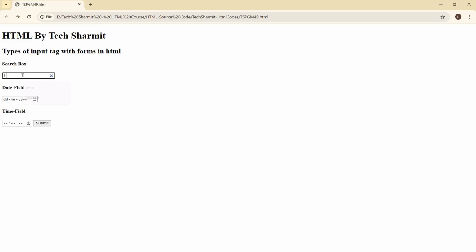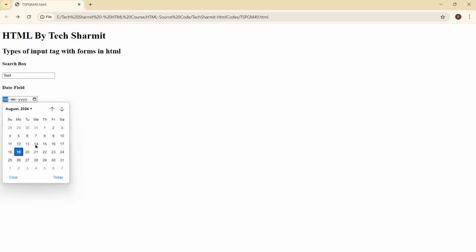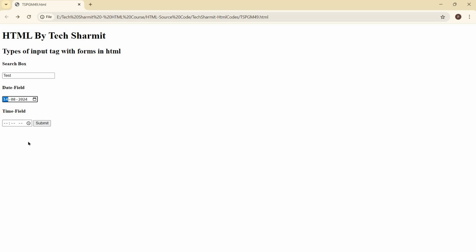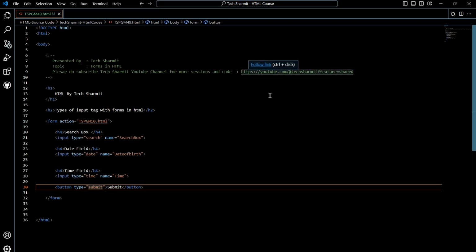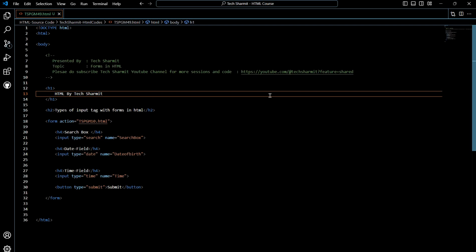Okay, for example I want to submit this form now. What I can do is select some data, select the date and time, and after that simply click on submit. Once I click on submit, you will see it has sent the entire data to the page which we mentioned in the action. So the search box is with the test, then the date and time.